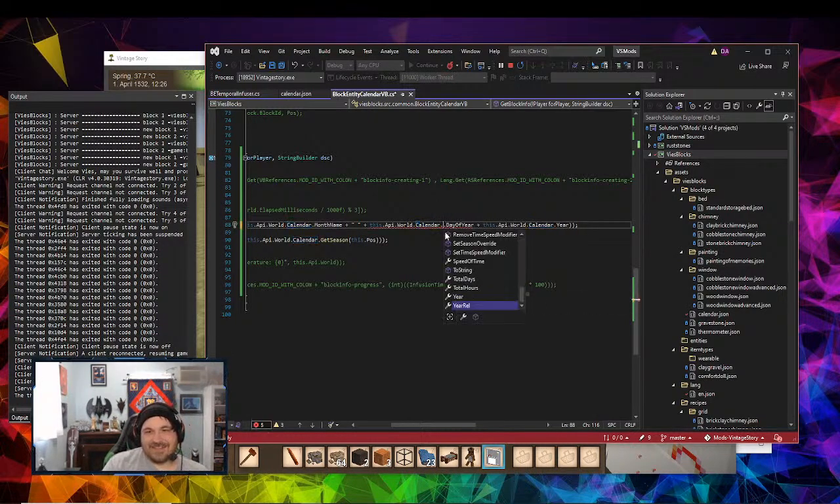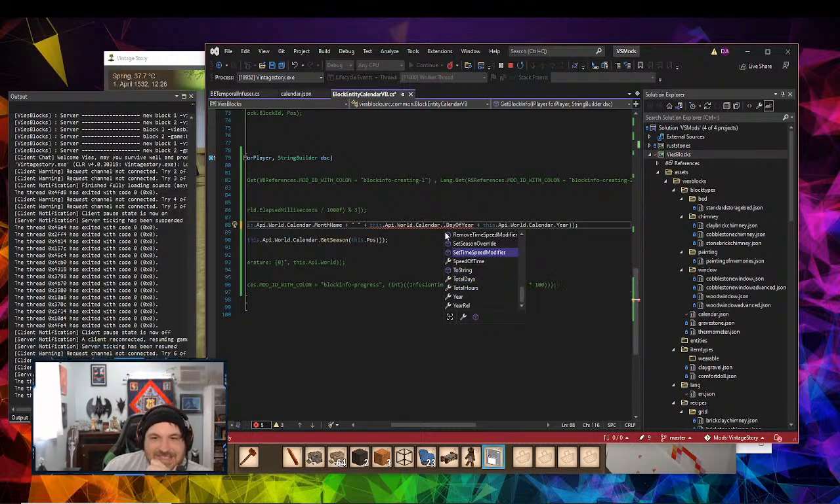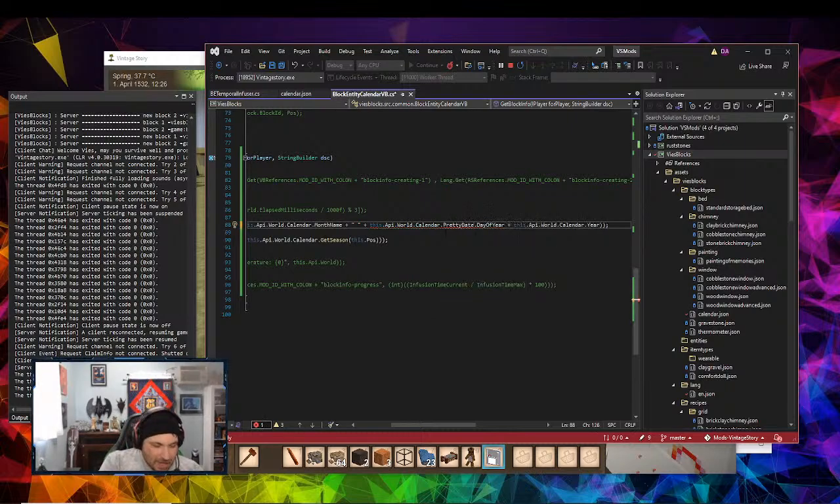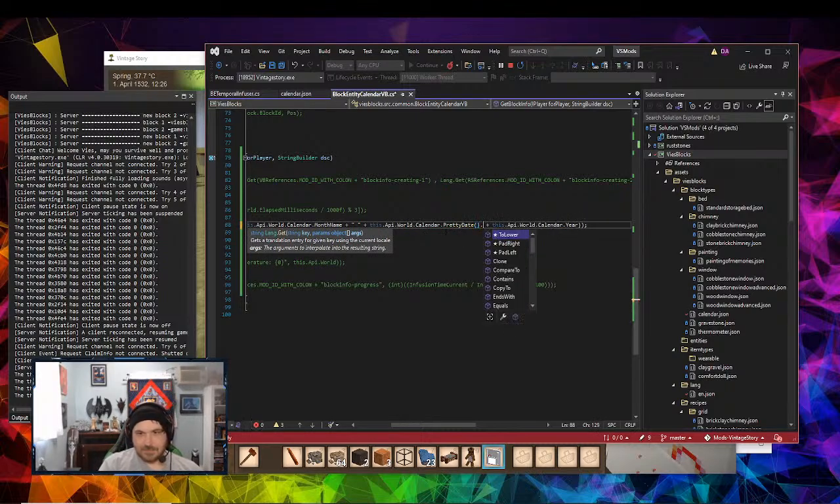Oh, man, calendar dot. Total days. No, I think that's just going to be like a running total. Pretty date. What are you? The world's current date nicely formatted. What? Two lower, pad left, pad right. Pretty date, huh? Well, let's see. See where you're at.